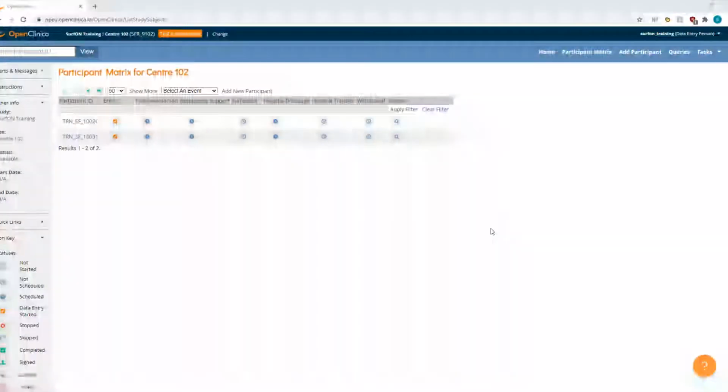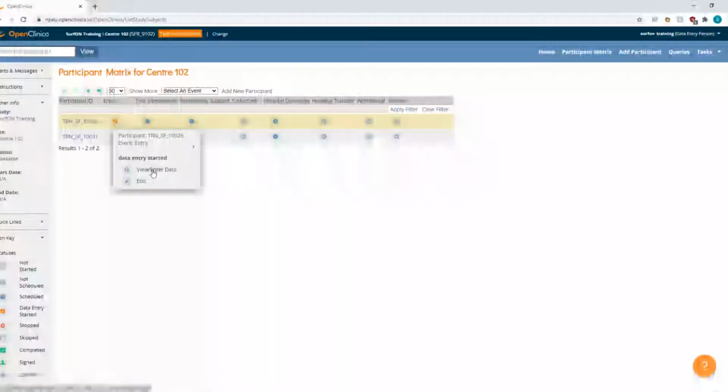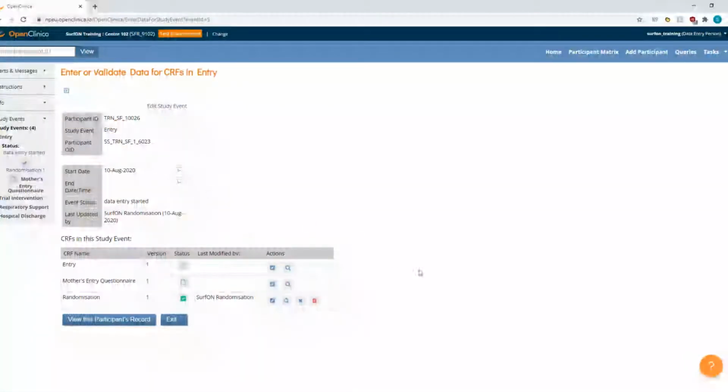So now that I've briefly explained the data entry statuses, I'll demonstrate how to start and complete the entry event. To view the event, I'm going to click the orange icon and then click View Enter Data. This will take me to a page that shows me that the randomization data for the entry event has already been completed, but I still have two more forms to complete before this event can be marked as complete.